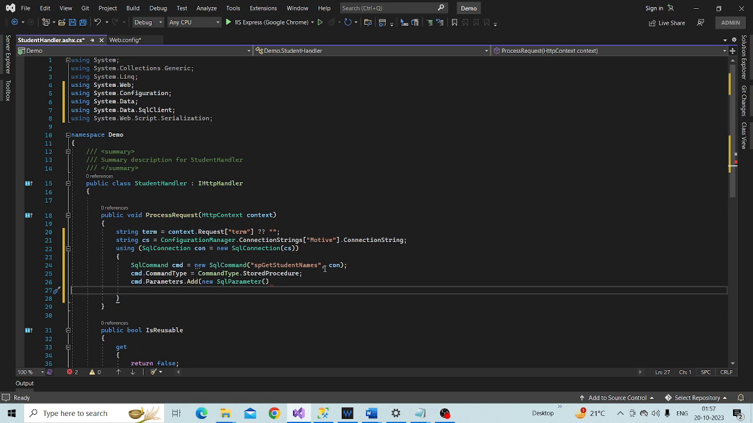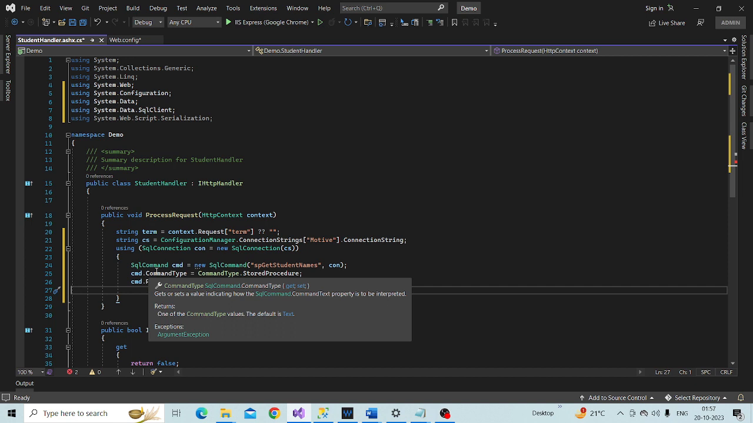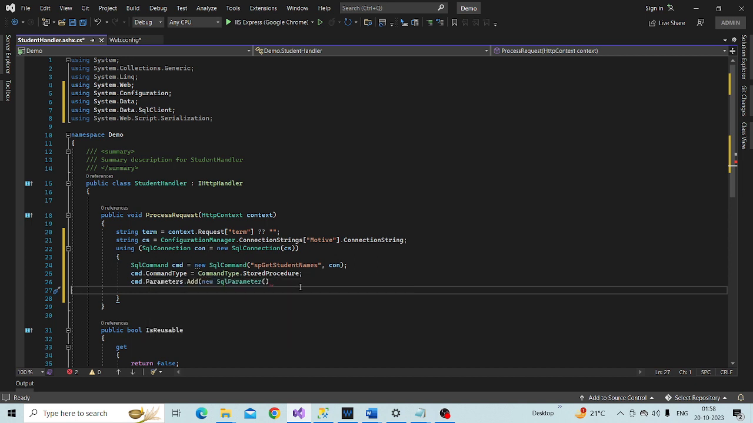Command object. Since this is executing a stored procedure, we have to tell that to the command object using the command type. This is the command type property, and this stored procedure also has a parameter. So we need to create that and associate it with the command object.